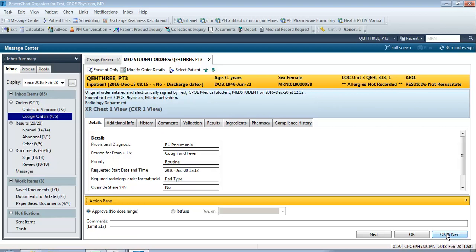Refusing med student orders works a little differently than telephone or verbal orders. When you refuse a med student order, a notification is sent to your med student's message center, and from there the med student can forward the order from the chart.